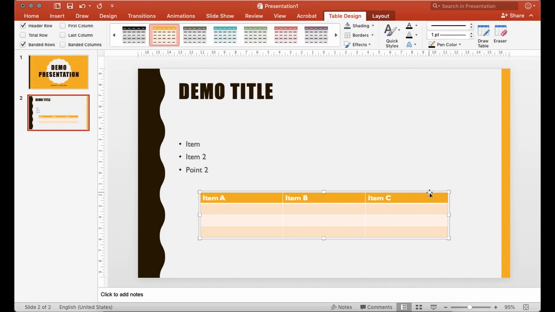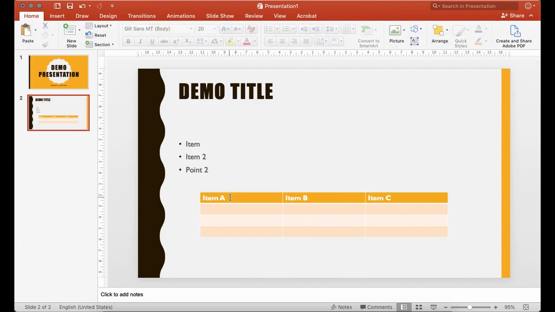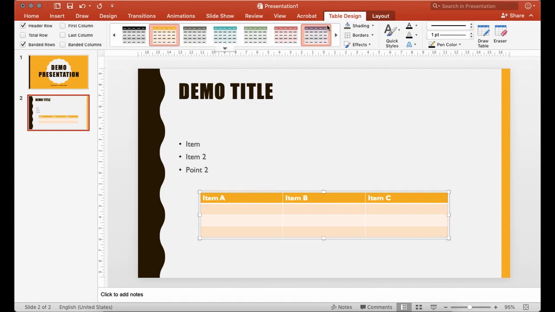And if we wanted to format this table maybe to a different design, we can. You notice that once we click on the table, automatically you're being switched to the table design tab. Now if that does not happen on your version of Microsoft PowerPoint, all you just need to do is locate the table design tab and click on it. So it would open up the table design ribbon where you can select one of these design options.